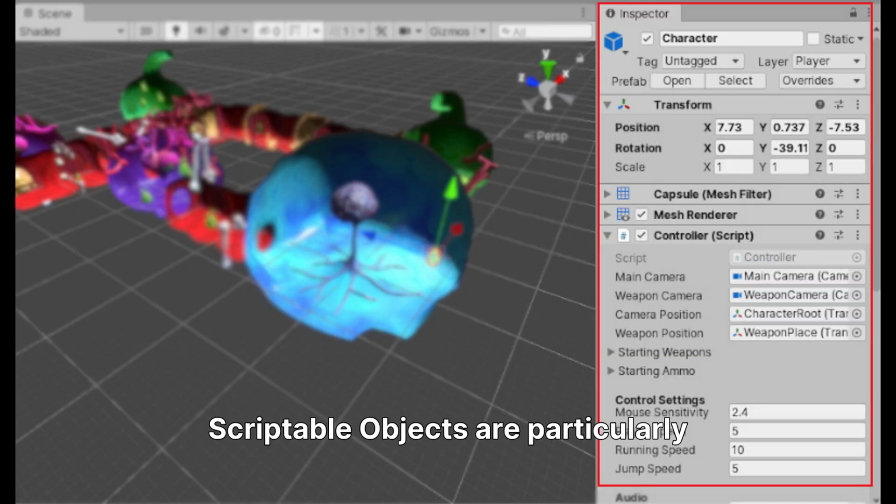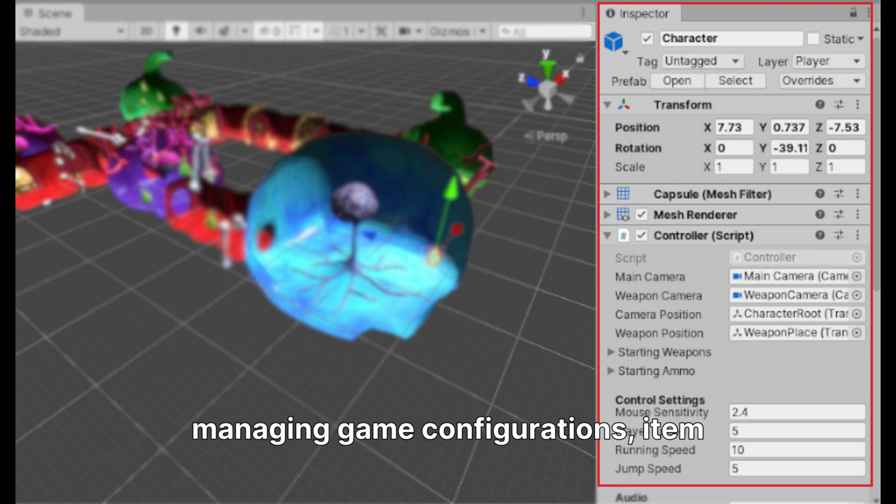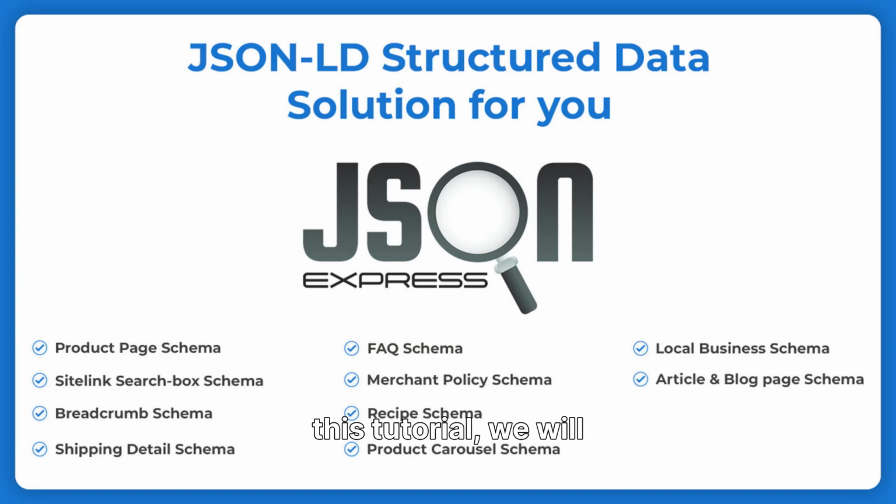Scriptable objects are particularly useful for creating reusable data containers that can be saved and loaded directly as assets within the Unity editor. They are excellent for managing game configurations, item definitions, or character stats that are not tied to a specific game instance. For the purpose of this tutorial, we will focus specifically on JSON Utility. Its human-readable format and the relative ease of debugging make it an ideal and highly recommended choice for beginners who are just starting to explore data persistence in Unity.